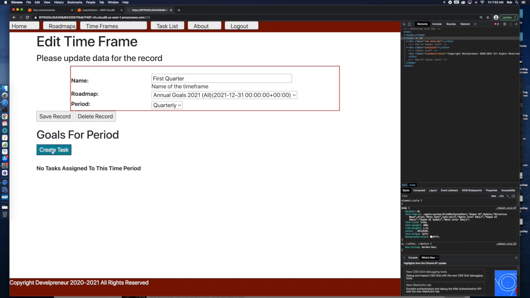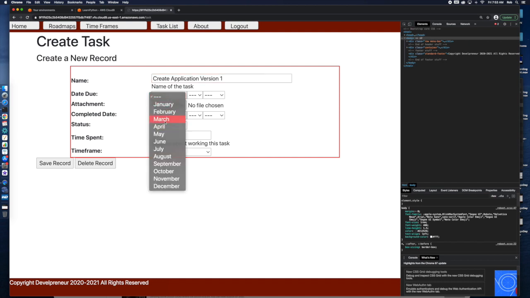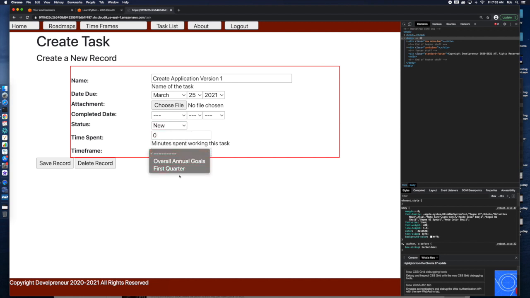So I can create, for this period, let's say I'm going to create application version 1. So we'll have a couple of pieces of data to work with next time around. So create application version 1, due date, March, the end of March. We'll just pick a date towards the end of that. I'm not going to attach a file. It's not completed. It is new time frame, and this is for the first quarter.